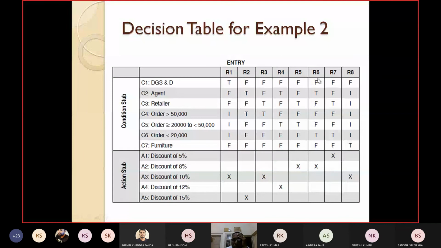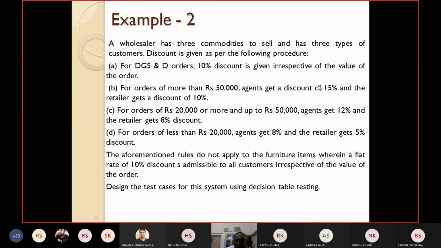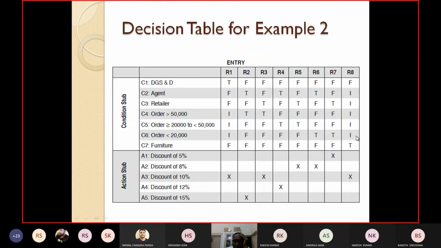Now in rule 6, what are we getting? Not a DGST item, amount is less than 20,000, the agent will get 8%, retailer will get 5%. That's what I have done here. Agent is true, value is less than 20,000, he will get 8%. Second, agent is not true, he is a retailer, value is less than 20,000, so he will get 5%. So all the conditions we have considered.